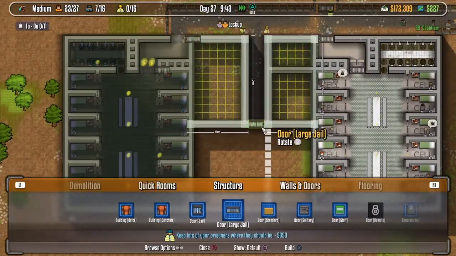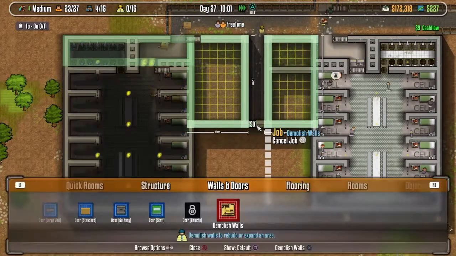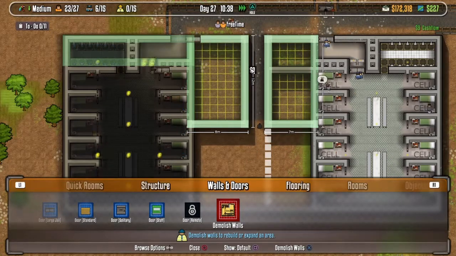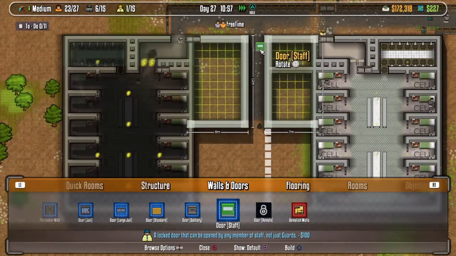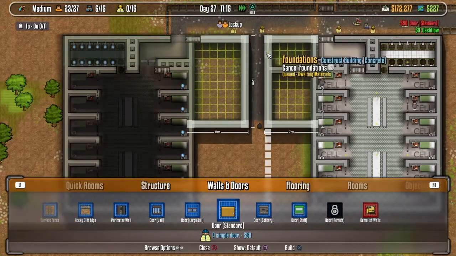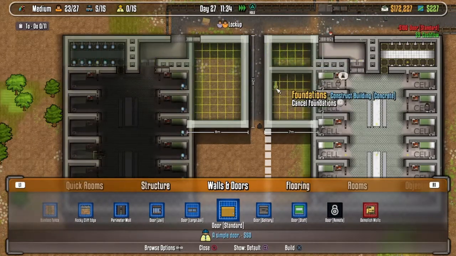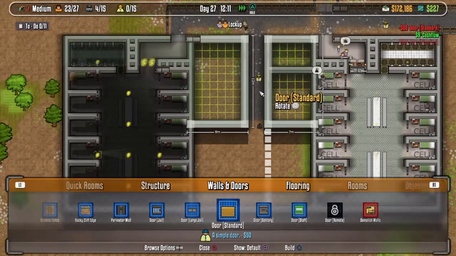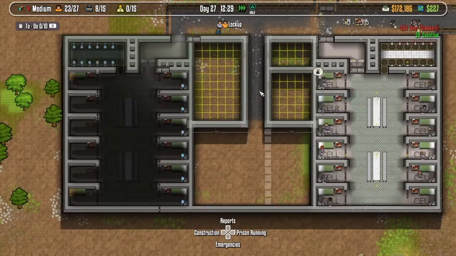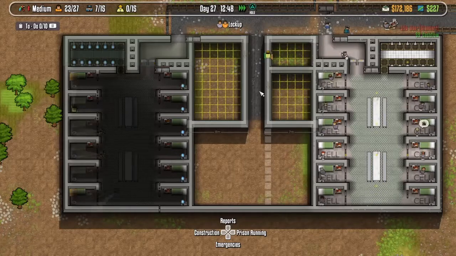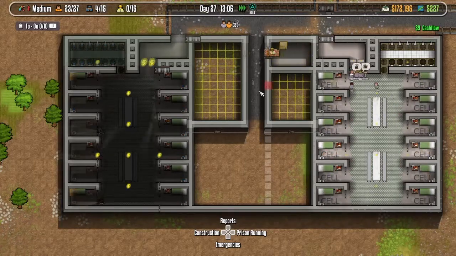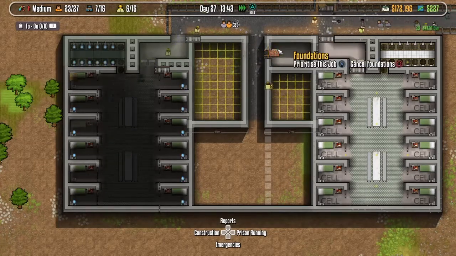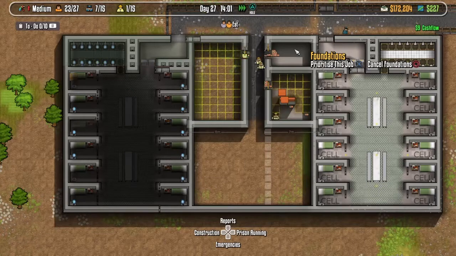We need to remove that wall there. Let's put a standard door in here, standard door in there, a standard door in here. There we go. So they're building the foundations. I kind of did that a little bit backwards there. So this is now actually a workable room.